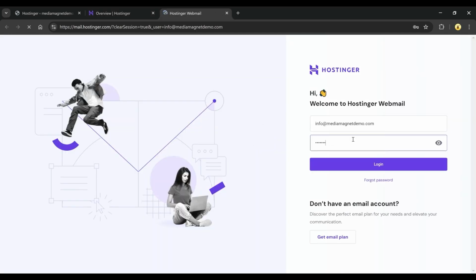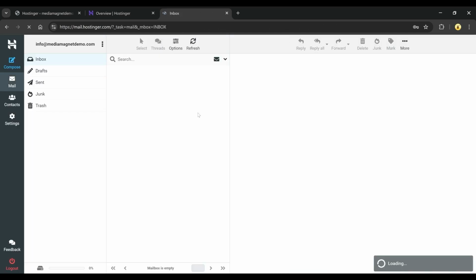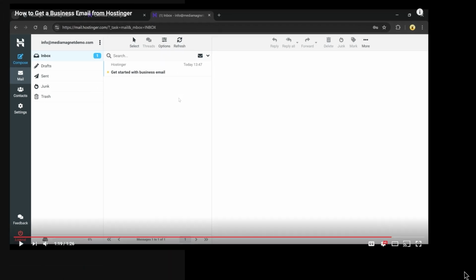Click on it. Enter your password. And your inbox will open. And you'll see that you got a business email from Hostinger there. And that's how you can set up a business email on Hostinger.